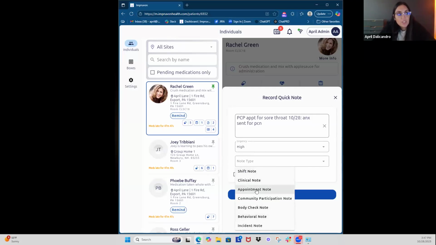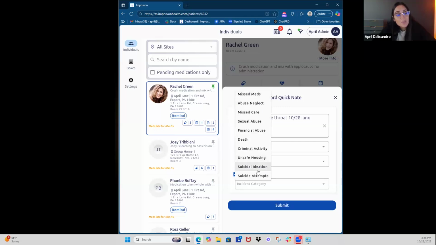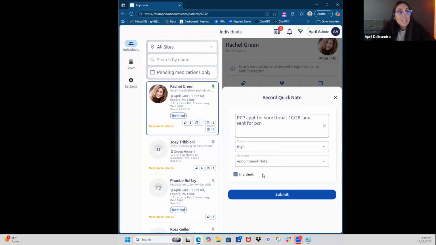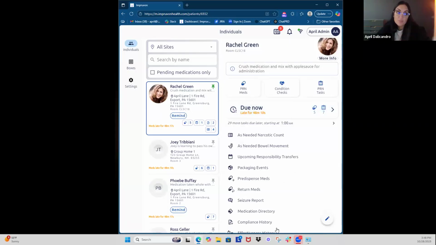And then the note type, again, the only option is appointment note. Incident category, I really don't think that would be applicable, but just to show you what this means, if you select incident, you can select a type of category. What type of incident reporting could this be related to? Again, it's not going to do anything software-wise for this note. It's just placing appropriate tags on the note. So I'm going to go ahead and hit submit. Right at that point in time, all of this information is going back to the record.